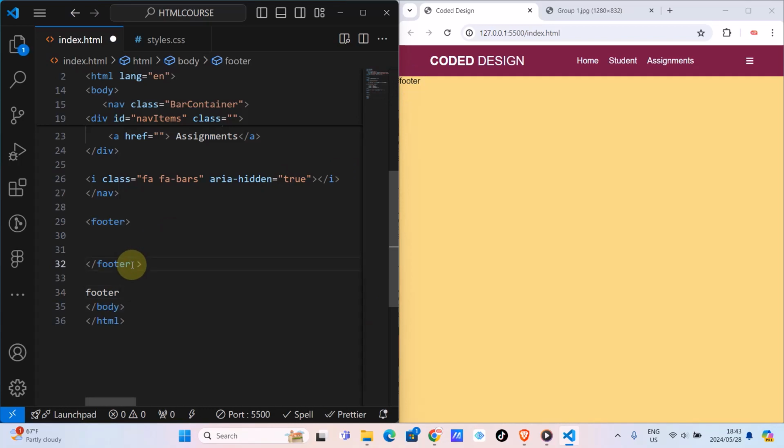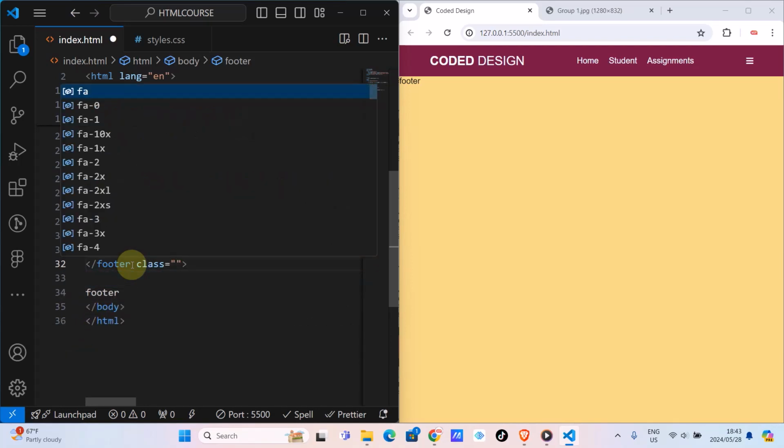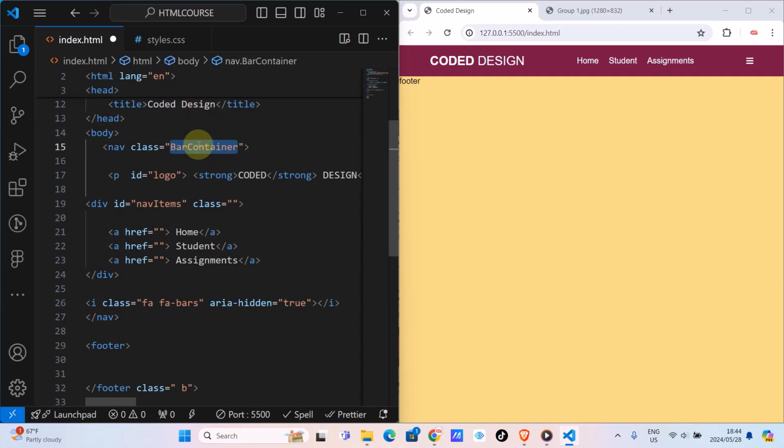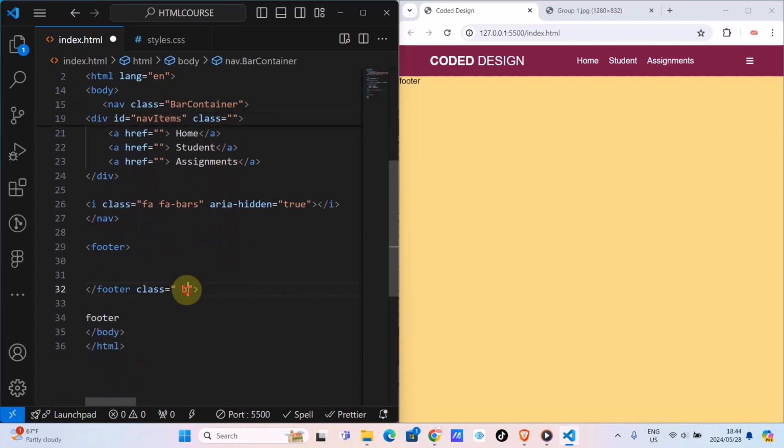Tailwind CSS does this. It has a lot of classes that you can quickly put here. You see this class bar container, you can copy it and apply it here. So Tailwind CSS does that, nothing more, nothing less. Let's see what will happen to this footer when it gets this class bar container.